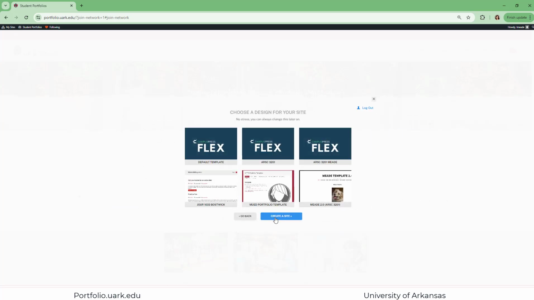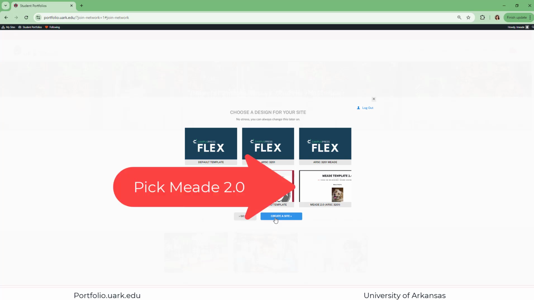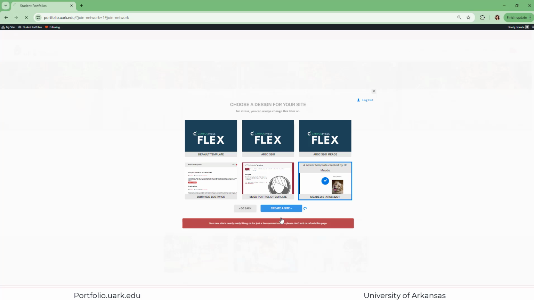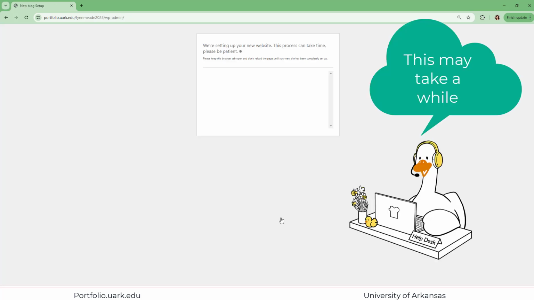Then it's going to take you to the next page, which is where we have templates. Basically, these are just sites that are already built, and all you have to do is change the information in them. So if you see the picture of the very cute dog down there in the bottom, Mead 2.0 ARSC 3201, you want to click on that, and then you want to create a site. It may take up to 5 minutes for your site to load, just depending on how many other people are using the system and the processing speed of your computer.